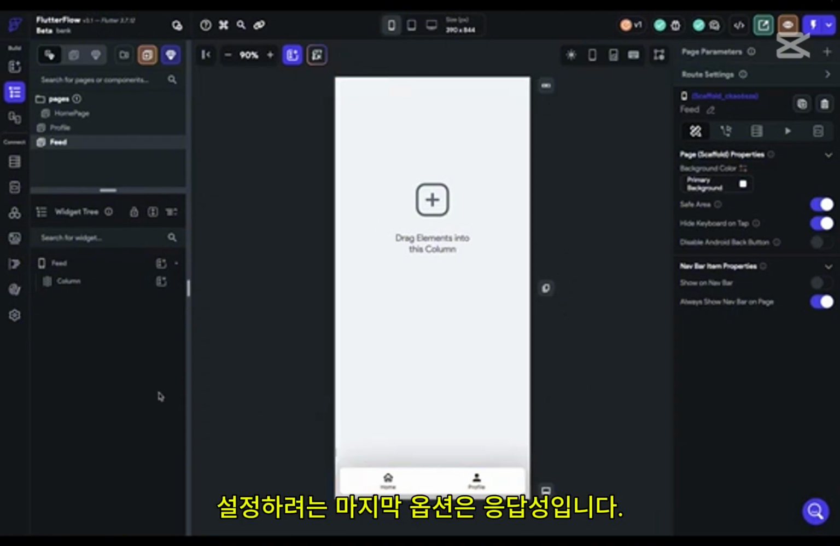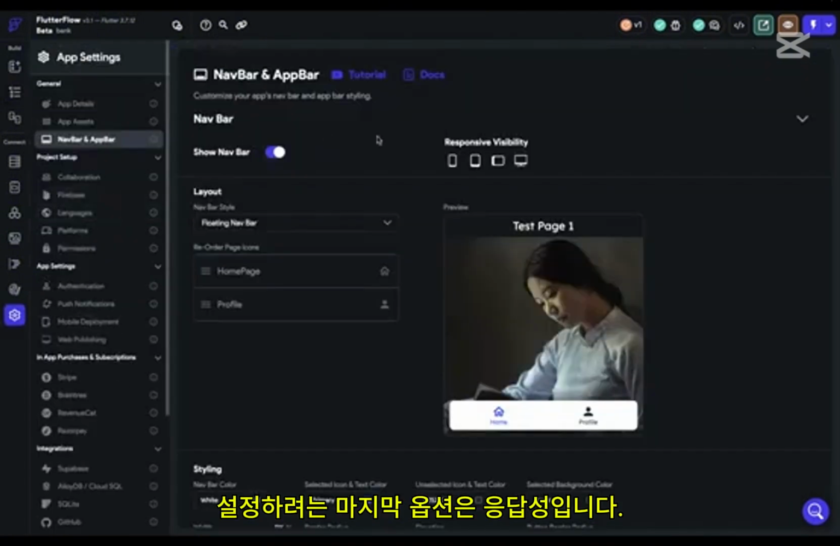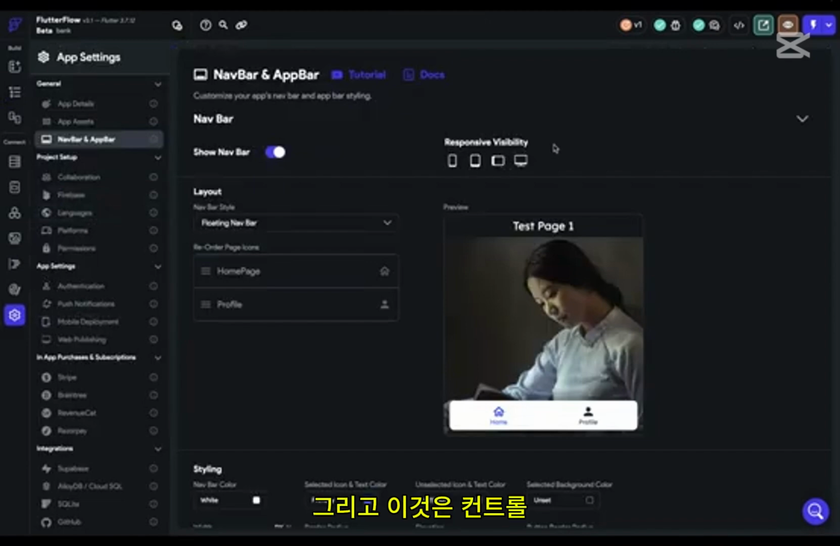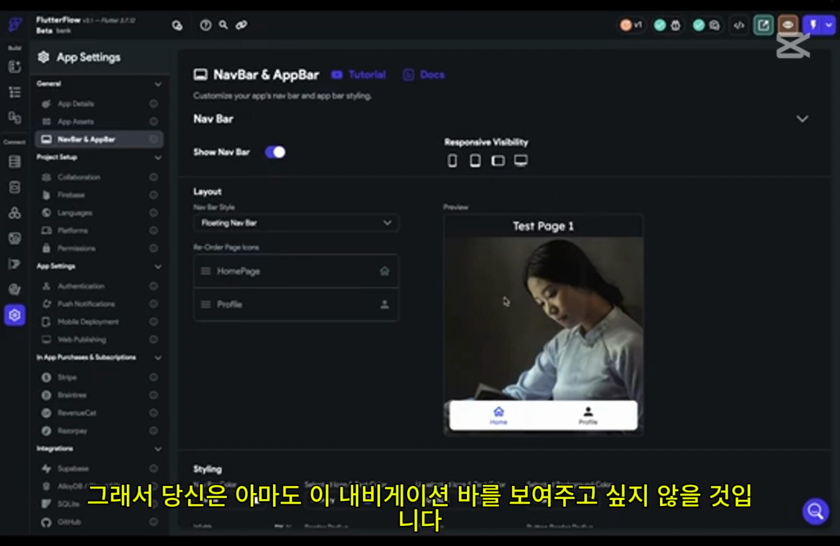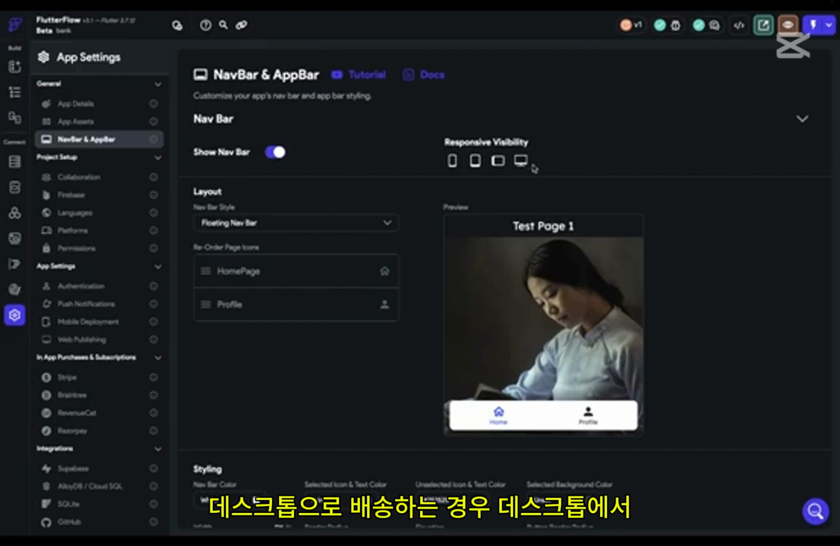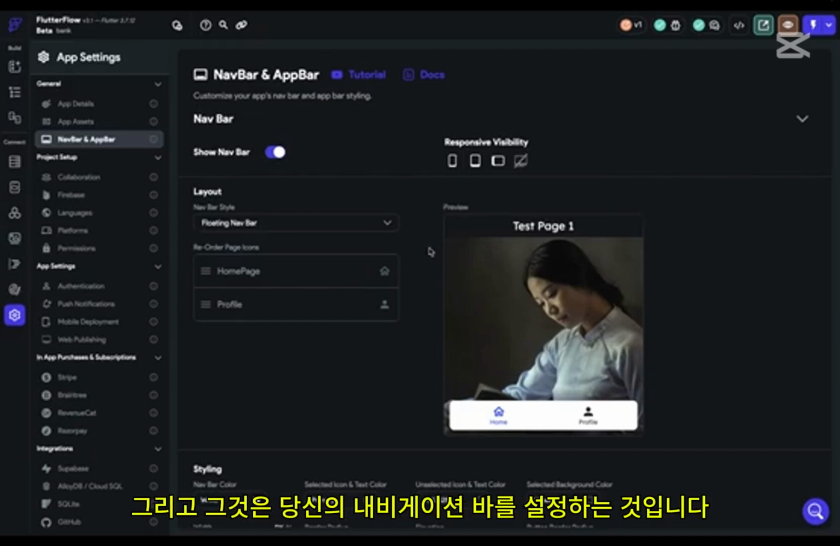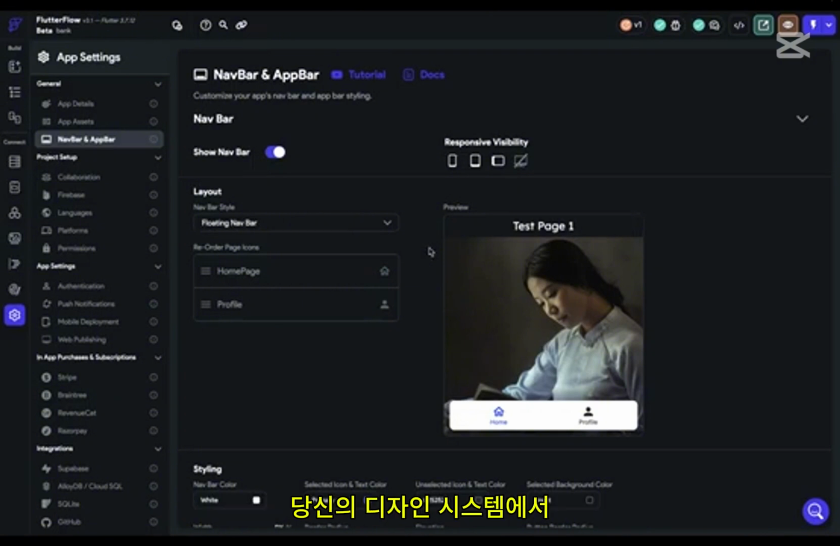The last option you want to set up is responsive visibility right here. And this controls whether your nav bar is visible on which devices. So you probably don't want to show this nav bar on desktop if you're shipping to desktop, so you can just click it off. And that's setting up your nav bar in your design system.